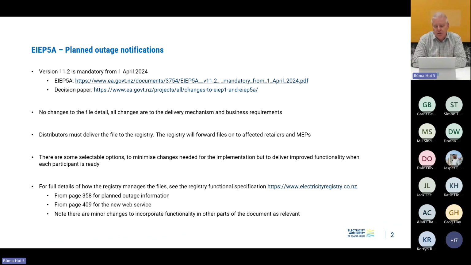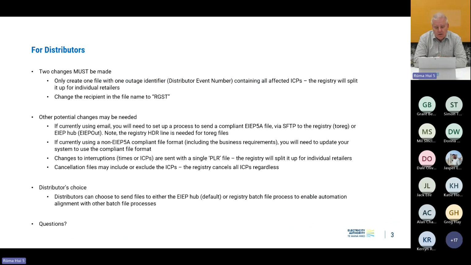The big change is for distributors. From the 1st of April, if you haven't done it already, you must make two changes. The first change is that you will only produce one file with all the ICPs in it, instead of individual files for each retailer. So you produce one file and then you change the recipient of that file to RGST, so the registry. Then it doesn't matter how you send it to the registry. There's one of two ways to do so. The registry will then be the recipient.